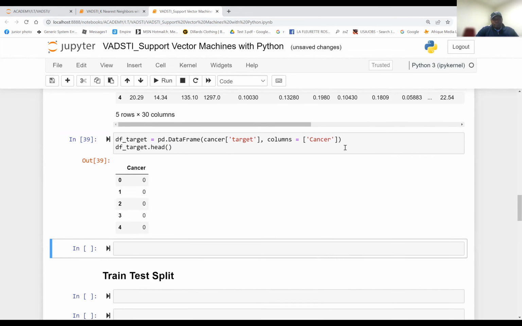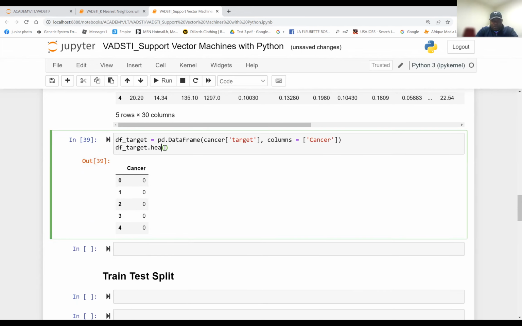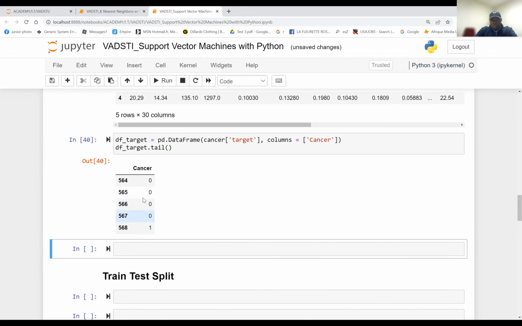So it's not only zeros, right? Let me change it to 10, for example. You will see ones, right? So you get zeros and ones in target. So we got this data set from scikit-learn, and we converted them to a pandas data frame.